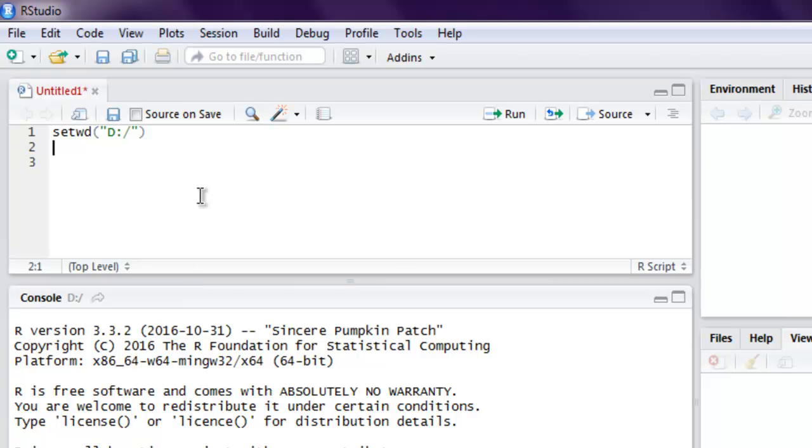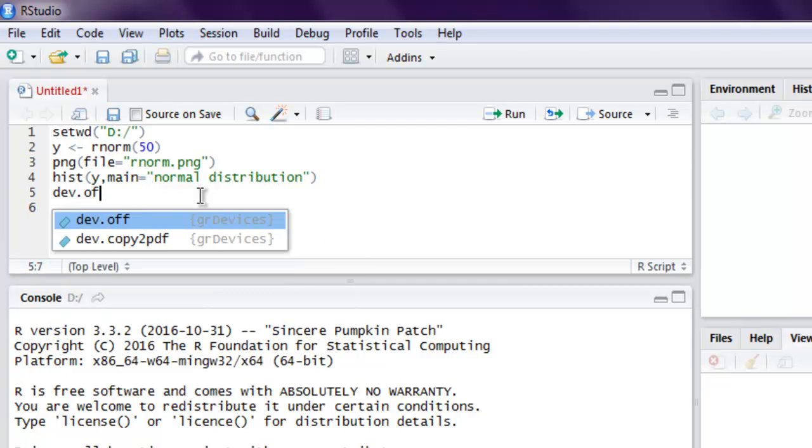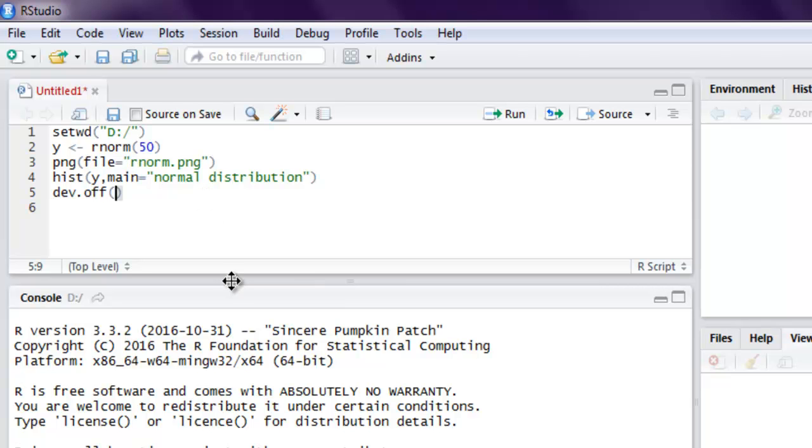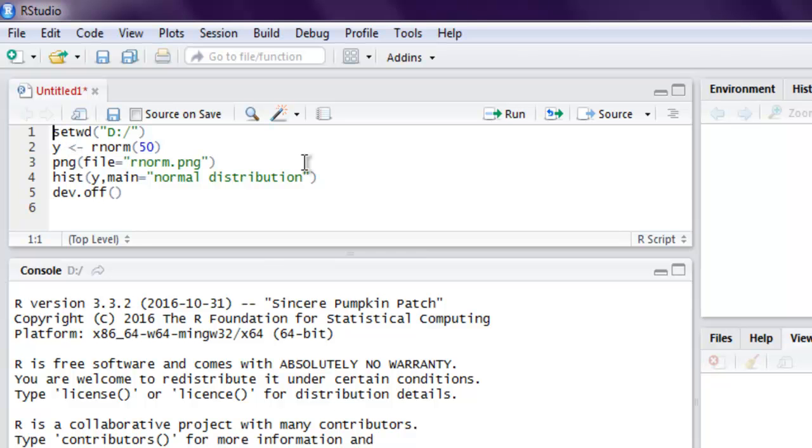Okay, so let's create a sample of 50 numbers as normally distributed. So we have our y with our rnorm function that takes 50. Then we want to set our png file with the name rnorm.png. Then we have the hist method that takes y, and a title for normal distribution. Finally, dev.off. That should do. Now let's execute this and see how it goes.